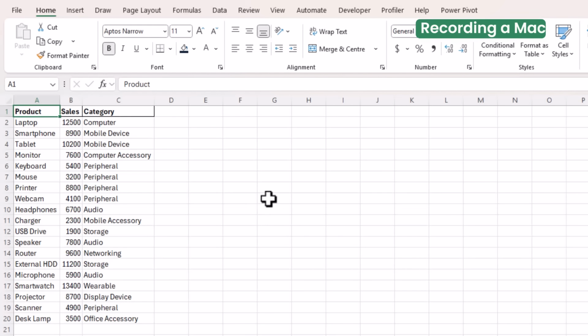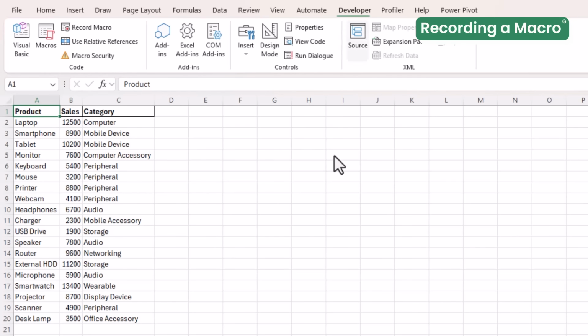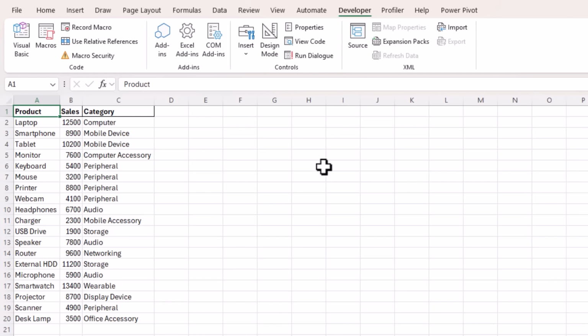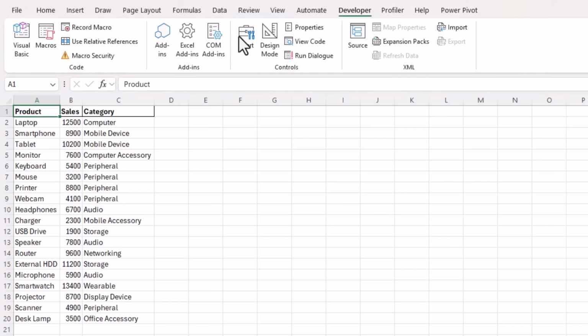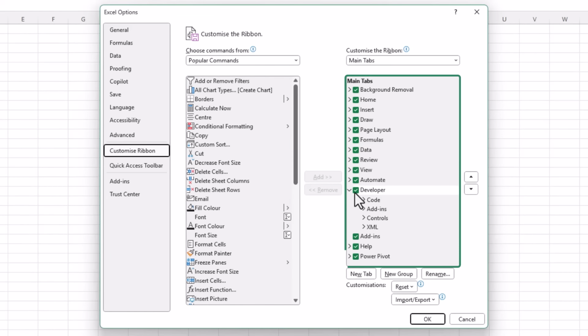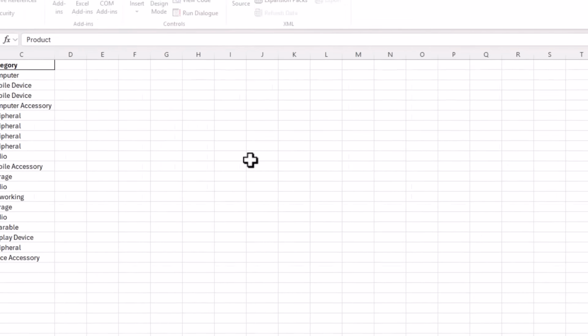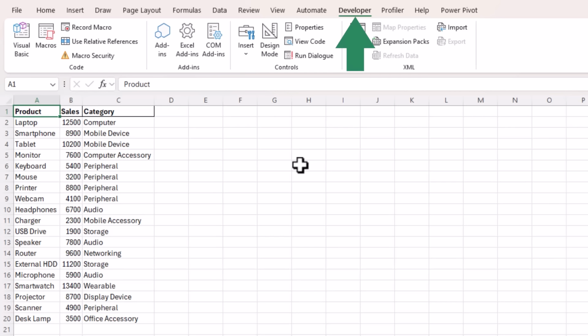If you've never used macros before, you might not see the Developer tab on your ribbon because it's hidden by default. Let's fix that first. Right-click anywhere in the ribbon and then customize the ribbon. You'll see a list of tabs on the right and make sure Developer is checked. Click OK, and now you'll see the Developer tab in the ribbon, which is where all the macro tools live.